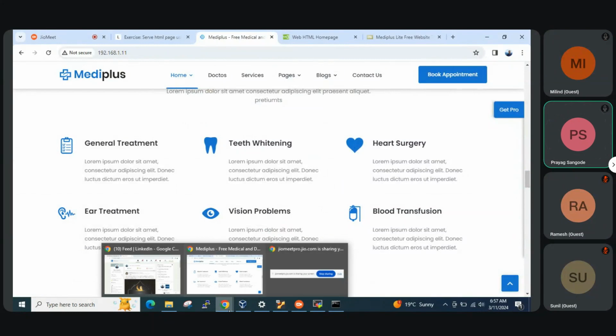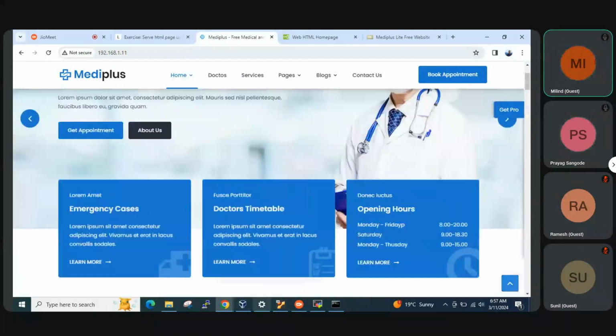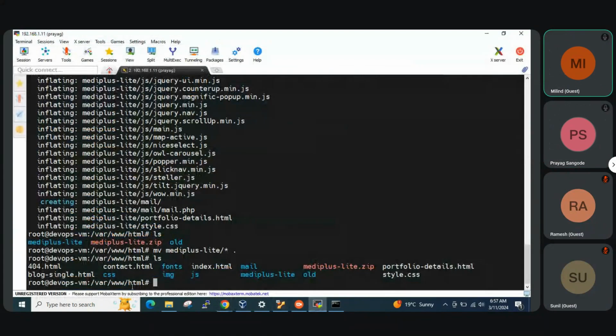Next we'll learn the same thing using Nginx. Unzip all the files to one folder under the root directory, right? Yes, under the /var/www/html, which is the default place to display the web pages on Apache 2.